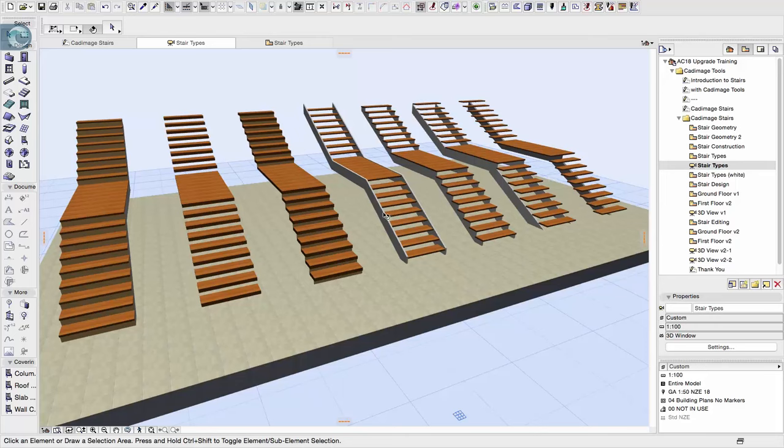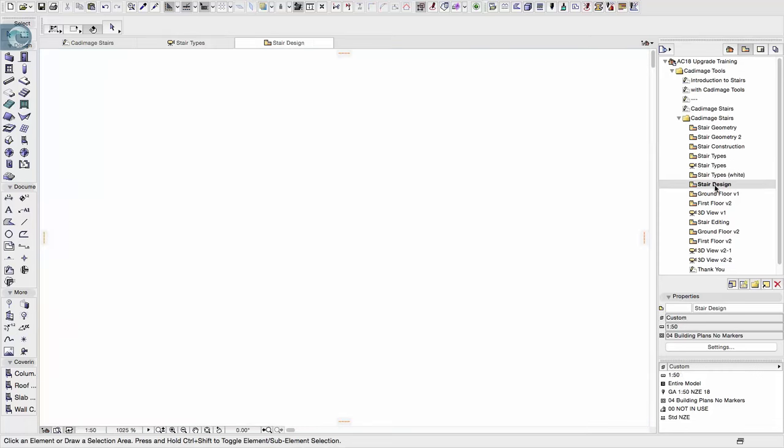So here we have full stringers, here we have cut strings, here we have cantilevered treads coming off the strings, and here we have a central spine. When it comes to stair design, as I mentioned earlier, we don't have a dialogue. This is what we start with. We start with a blank canvas.